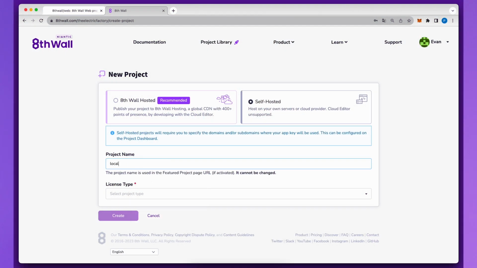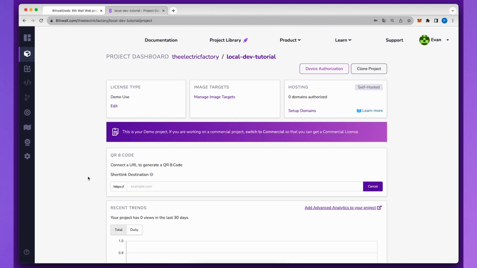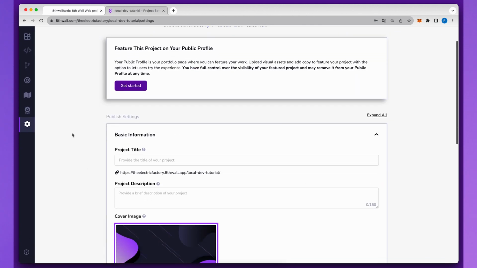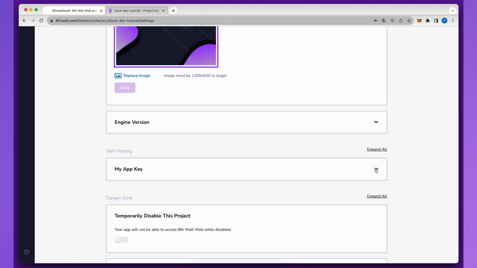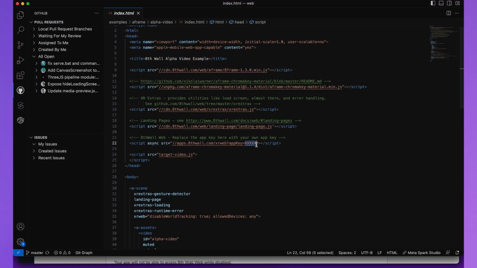To load the 8th Wall engine via a script tag, we need to provide a project app key. To obtain an app key, open the 8th Wall console, create a new project, and set the hosting type to self-hosted. Navigate to the project settings and copy the app key. In the project code, locate the 8th Wall script tag and replace the X's with your own app key.